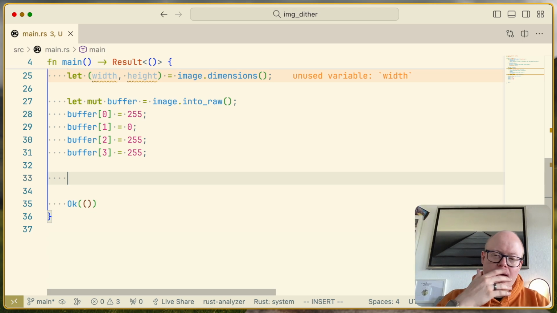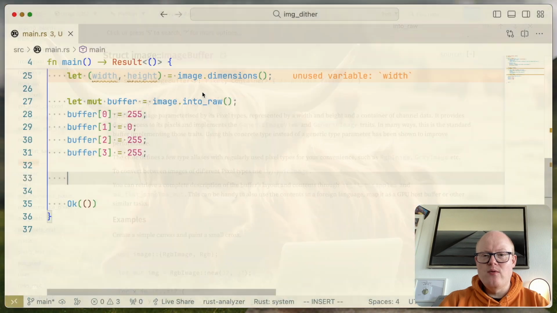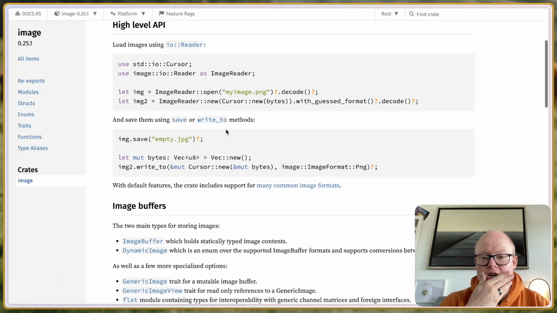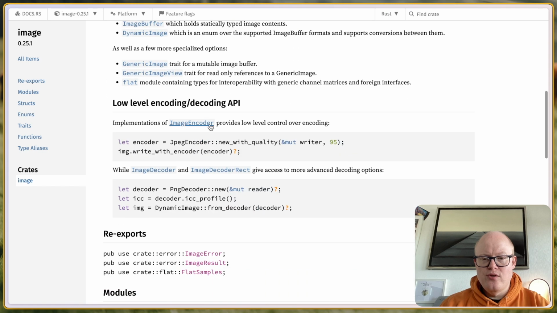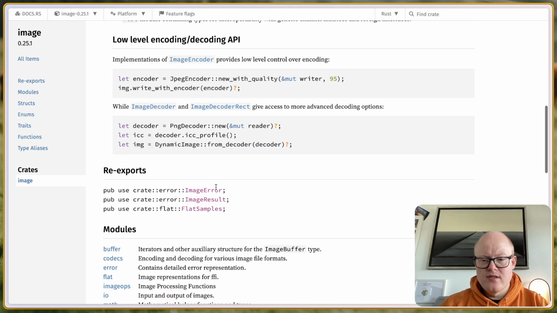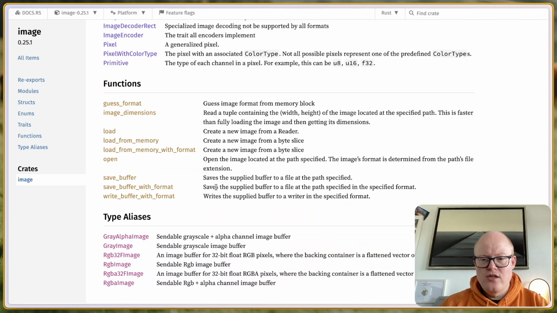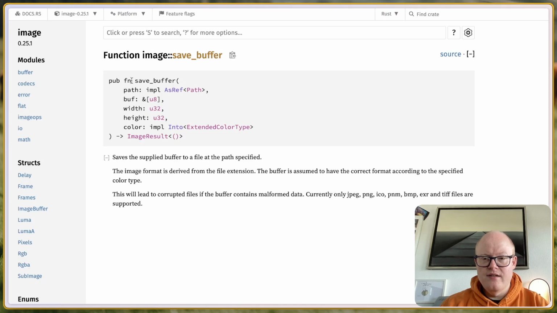Yeah, let's now try and save this thing. Can we do something like that? Oh wait, we now have a pixel thingy there. So I guess we need something like write to, no, that's for an image. Don't they have something like just, do I need to create a new save buffer? Saves the supplied buffer to a file at the path specified. Oh, that looks promising actually.